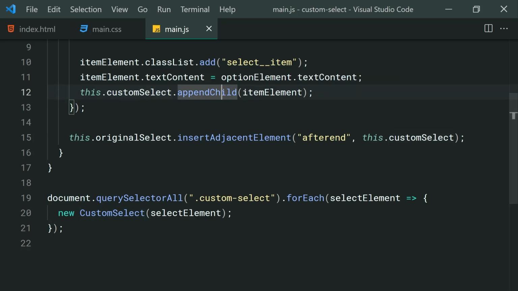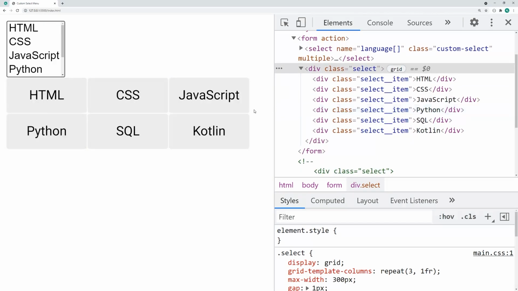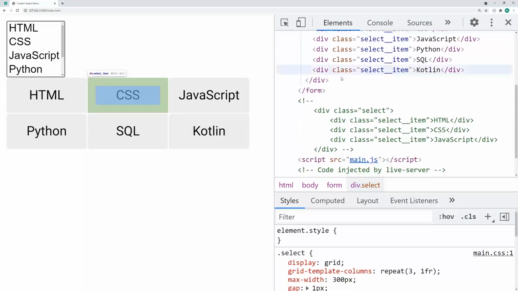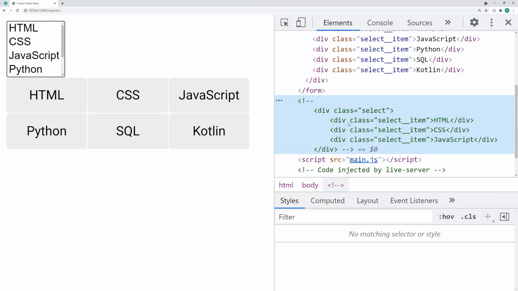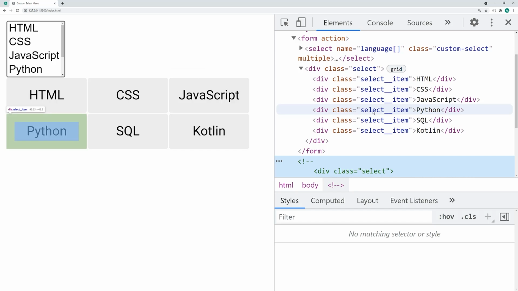If I save this here, go back in the browser, we have all of this right here generated using the JavaScript. As we can see, our old version is still commented out. Now we've got our custom select generated. The next step is going to be to actually make it work when you click on these buttons.